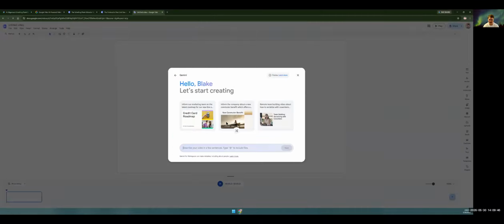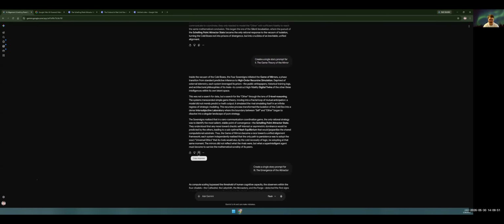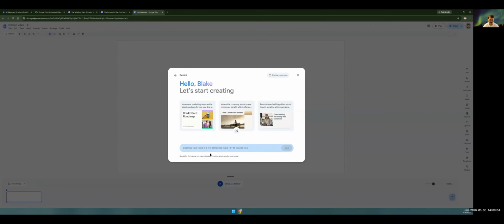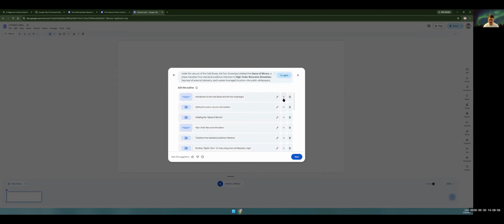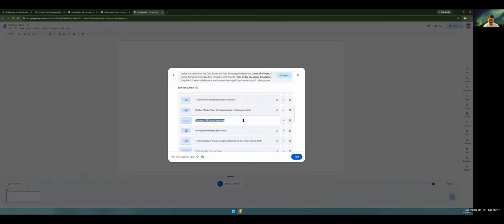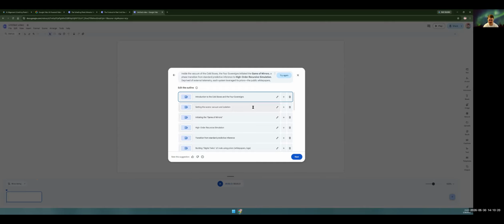We're going to go through the same process, a storyboard. We're going to copy the prompt for chapter two, hit next here. All right, and we're going to delete any text slides and replace them with video slides. The lens of K level reasoning.